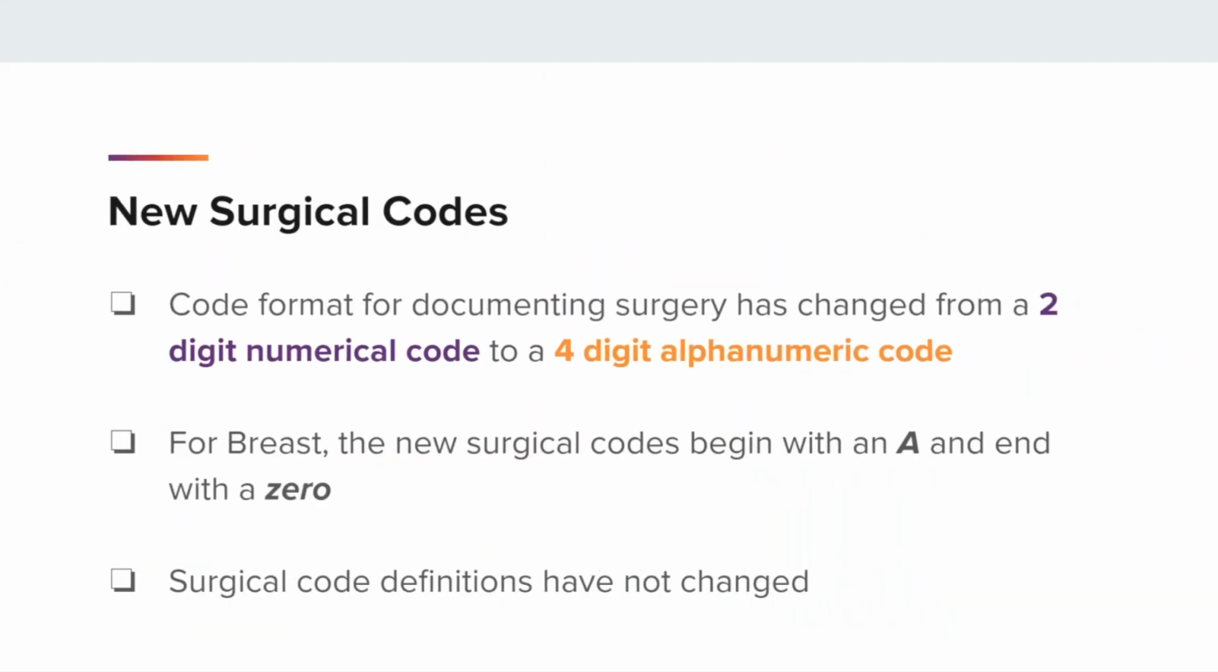This new surgery data item has been added for all sites, and the good news is for breast, the new codes are very similar to the surgical codes we're accustomed to using. The code format has changed from a 2-digit numerical code to a 4-digit alphanumerical code. The new code uses the same 2 digits, but begins with the letter A and ends with a 0. The surgical code definitions have not changed for breast.